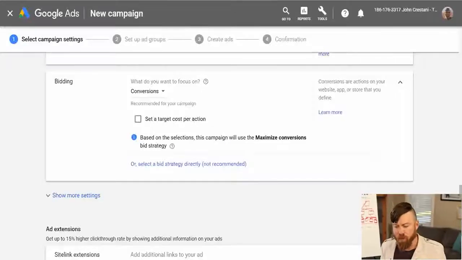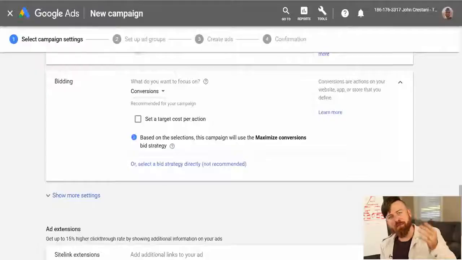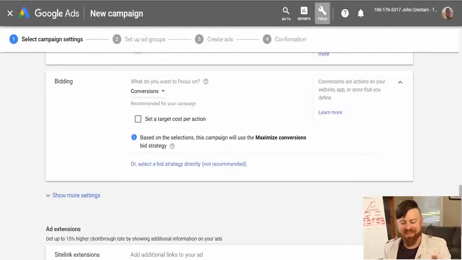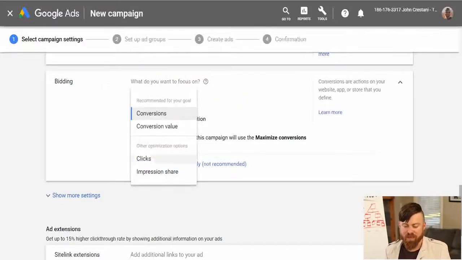So the next thing we're going to focus on is the bidding. So we see right here is bidding, and let me know in the comments below if this is a brand new advertising account. If you're brand new, you won't have conversion tracking set up. So we're not going to go with conversion tracking yet. Once you get more data in your campaign, you can do that.